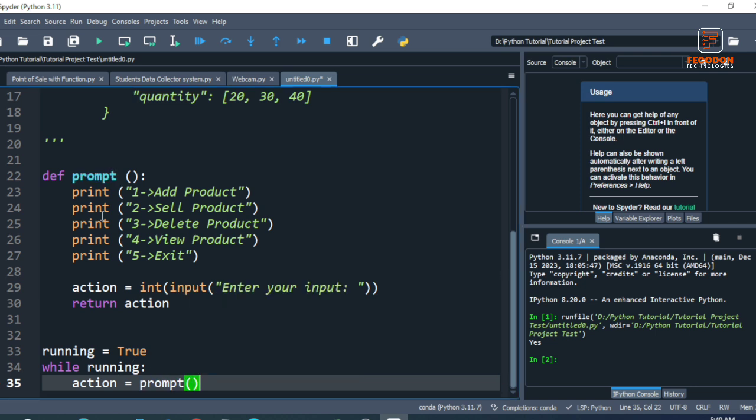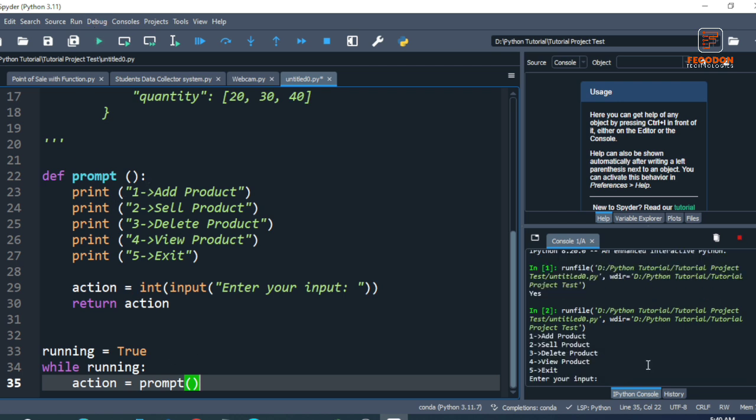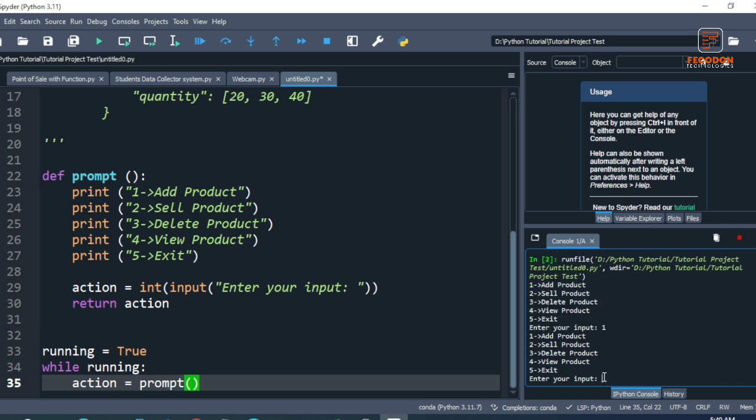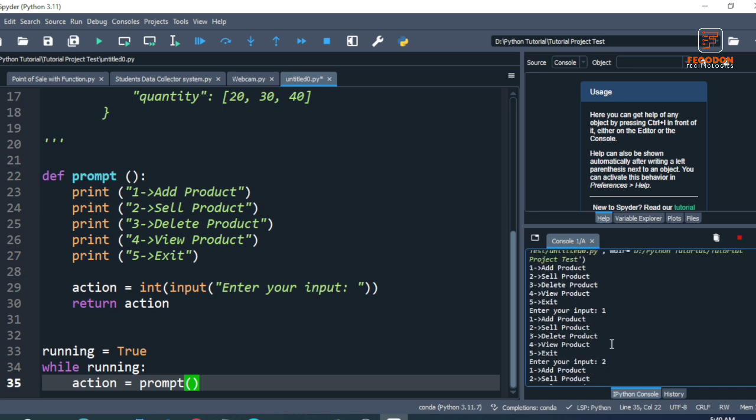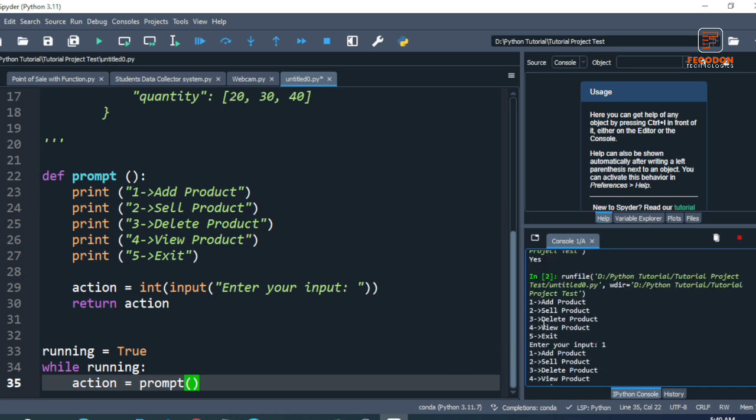So with this now, we will be able to call this prompt. Let's run this and see how it executes. Look at the different prompts here. I can enter one, two, three, four, five, six, as the case may be. What I want is to create a condition for when I receive one, two, three, four, or five, and what I would want to do with each.